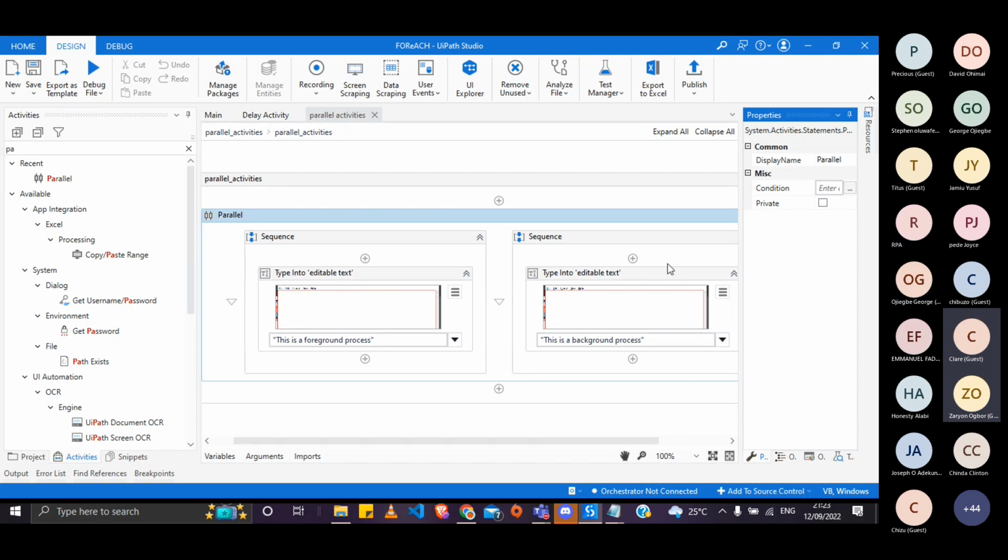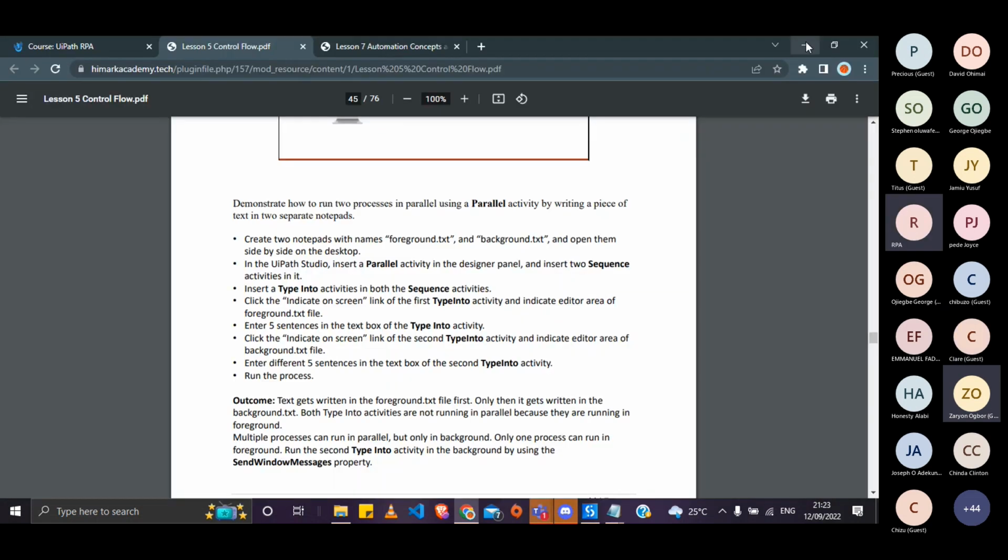Now for this sequence, we saw that when we ran the two files, they did not run exactly at the same time; one ran before the other. Remember I said before, we cannot have two activities running in the foreground at the same time. You can only have one foreground and multiple background at the same time.